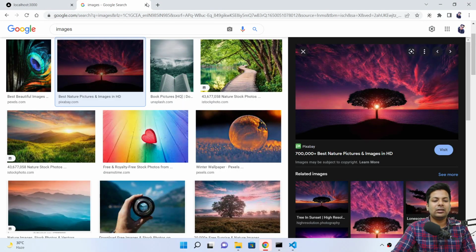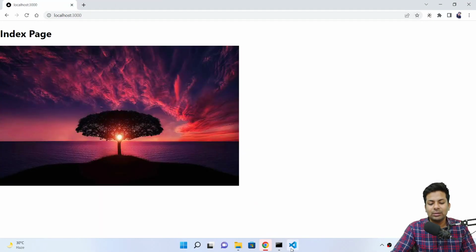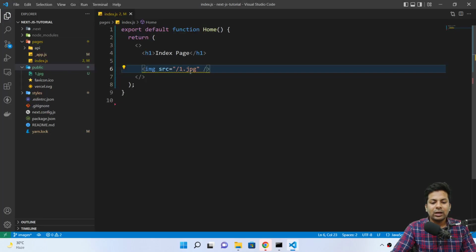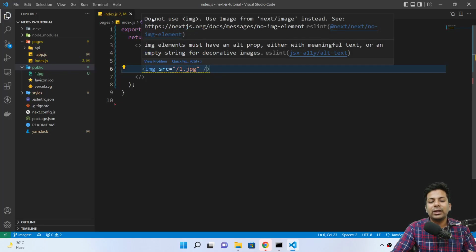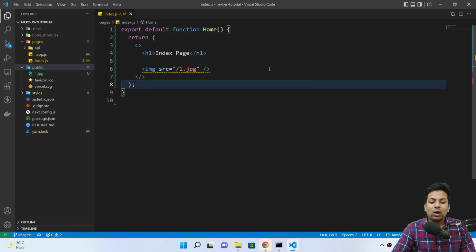See how easy it is. But it's the normal HTML way. It's showing an error also, saying do not use image tag, use image from next/image instead. So by default VS Code is showing you not to use that. Okay, so now how to use that?